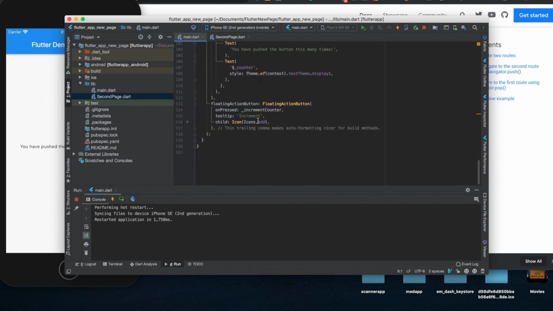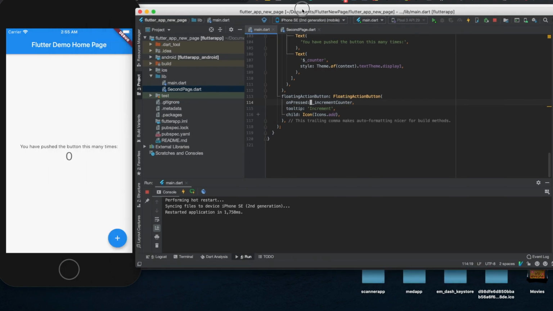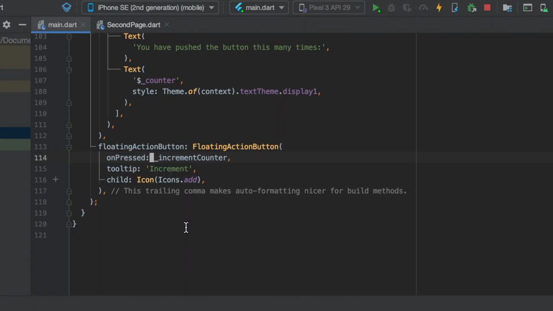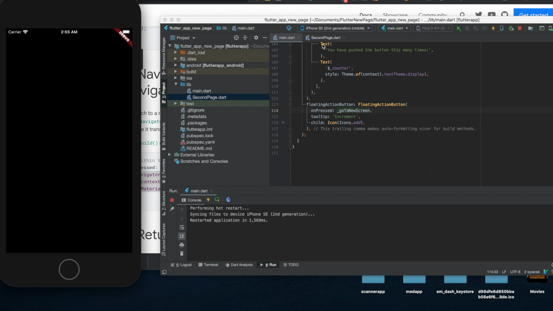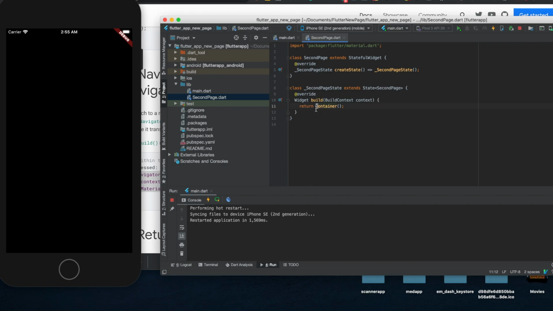We actually need to change the function. So this is the floating action button, which is right here. So we're just going to change the functionality. So we're just going to take out on press, then write our new function, go to new screen. So now when we run it, it'll go to a new screen, which is blank. So I'll just show you.